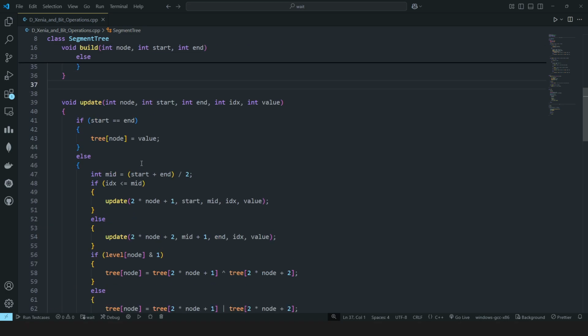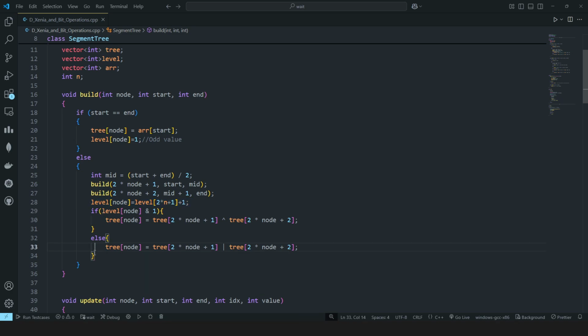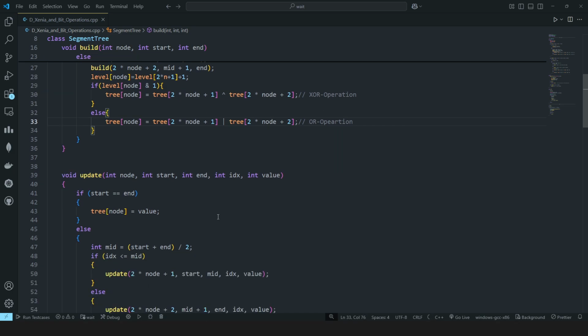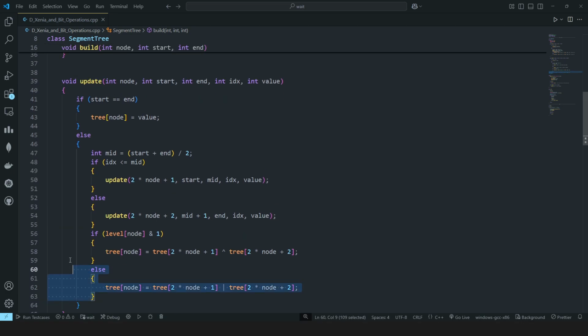That is, initializing it with the build function, updating the levels like this, and determining whether we have to perform the XOR operation or OR operation. So this is doing the XOR operation and this is doing our OR operation, right? And once we do this, I just did the same thing in the update function here, right? Because the update function works in the same way as the build function most of the time.